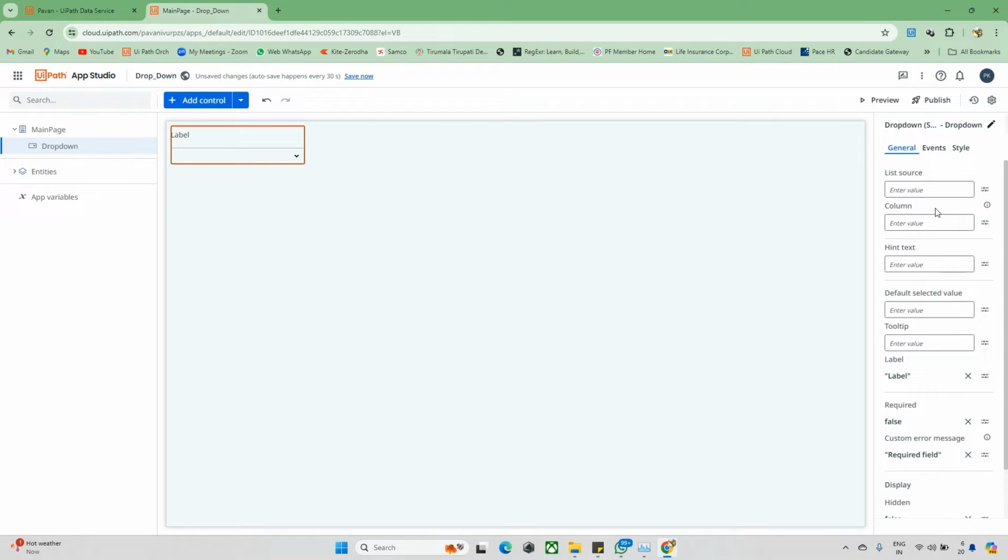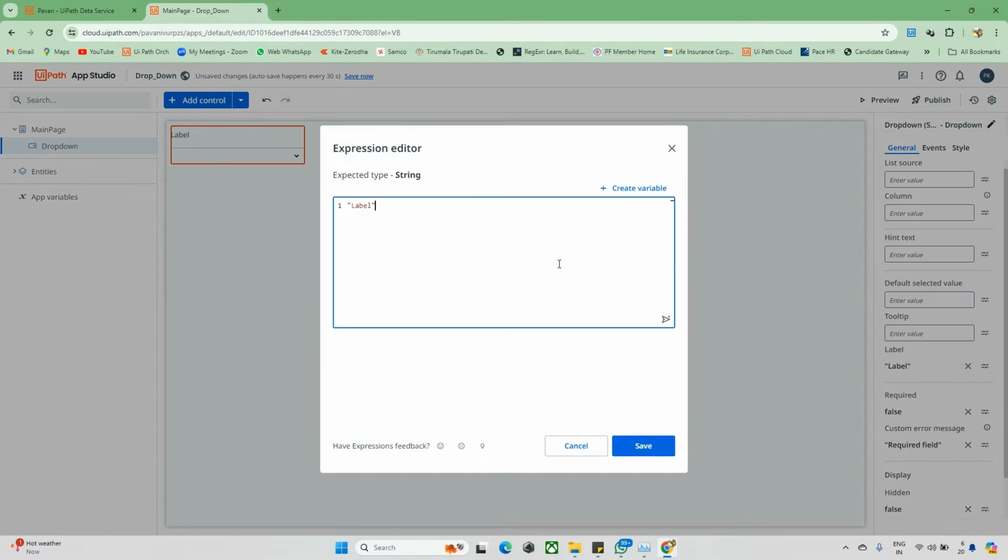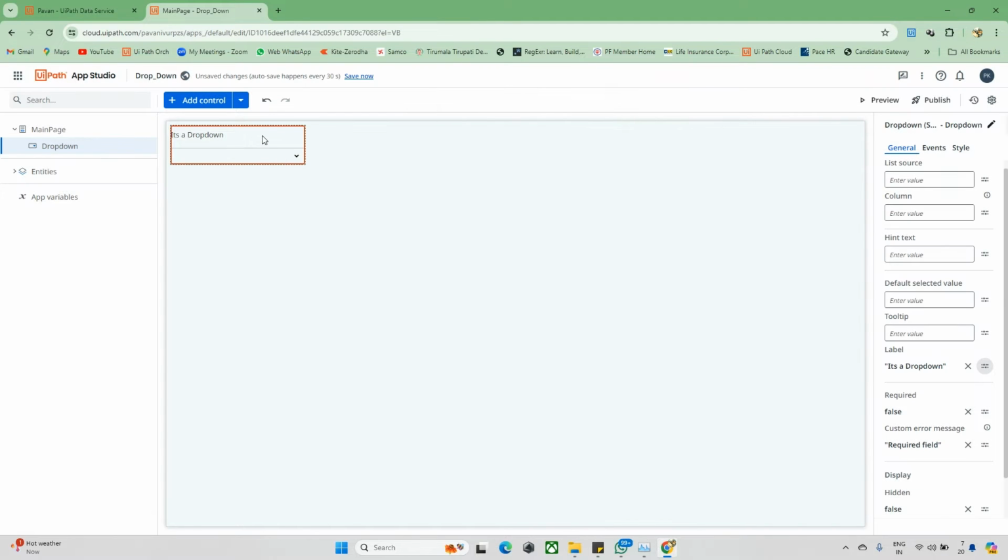After that, you can change the label to whatever you want. You can change that name, remove that label, and it's a drop down. You can change that whatever it may be. So now, how can we add the list?